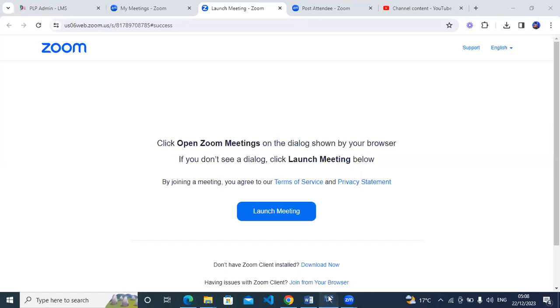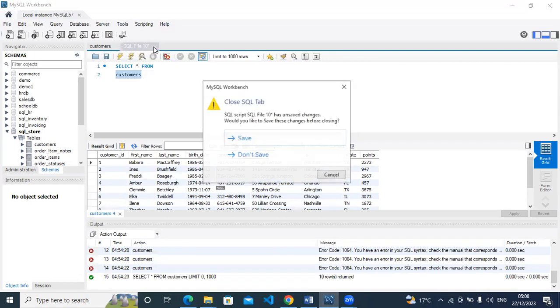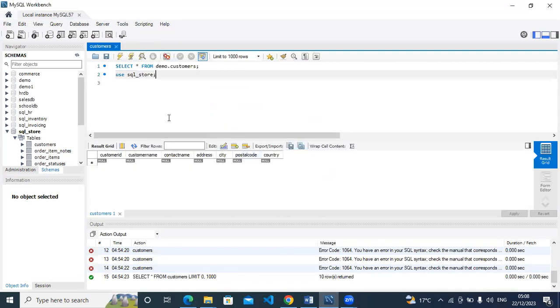Having done that, open your Workbench. You cannot create a table if you do not have a database. So the first thing that we are going to do is create a database. And how do we create a database? We create a database by clicking on the new schema tab.